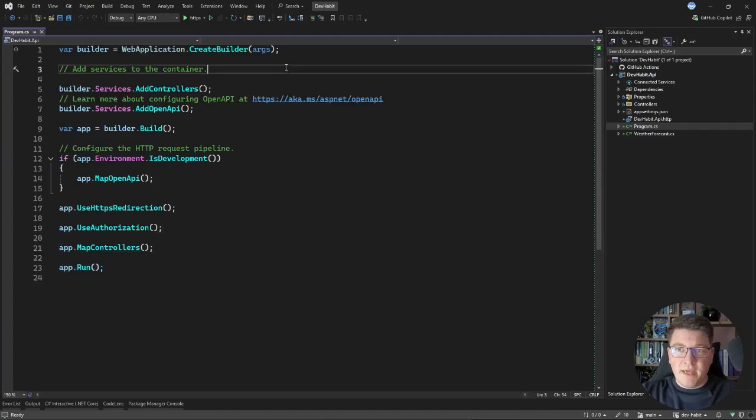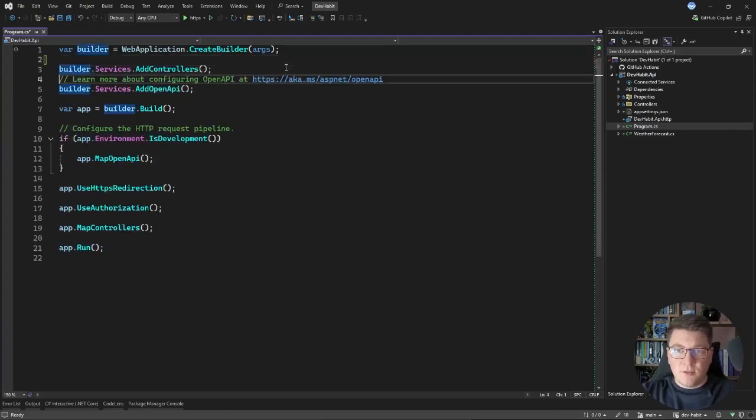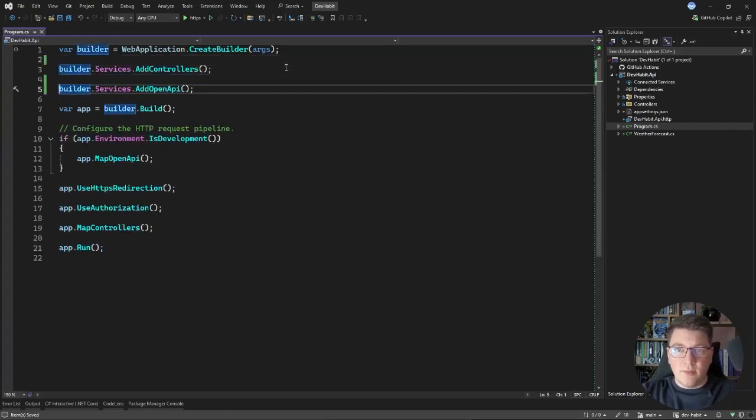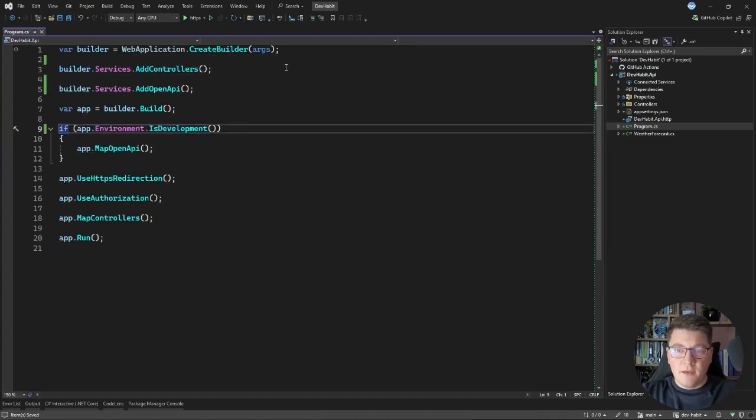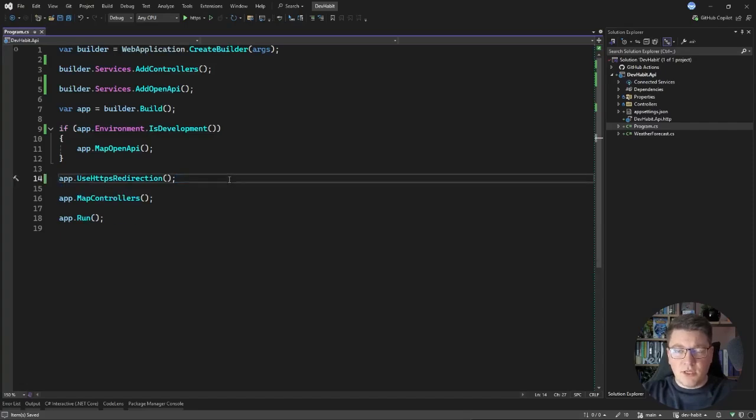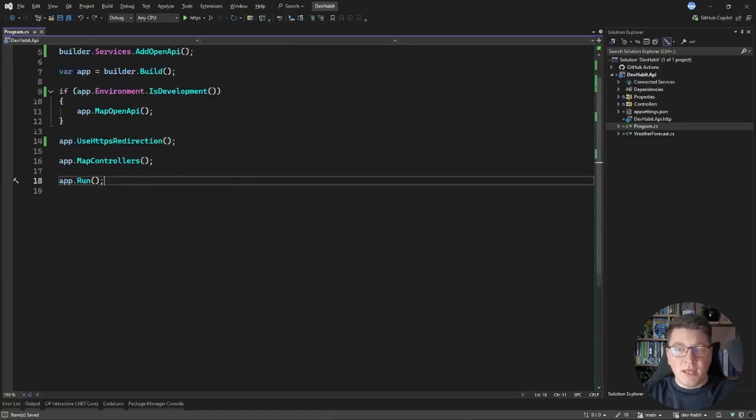So let's go ahead and make a couple of changes. First, I'm going to get rid of any comments that I currently have because I have no use for them. Then I'm going to get rid of the authorization middleware because I don't want to be using it right now. We're going to set this up later when we discuss authentication and authorization. And this is what I'm left with in the Program file.